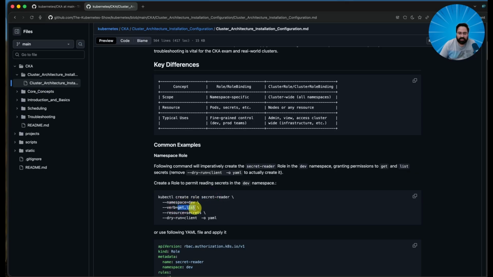You are giving a list of verbs that it can access. Remember I was mentioning get, list, delete. All those things you can list here, right? Those are the verbs. Again, you don't need to remember this. Just type the command up to here, kubectl create role hyphen hyphen help, and you will be able to see very good examples of these, right?